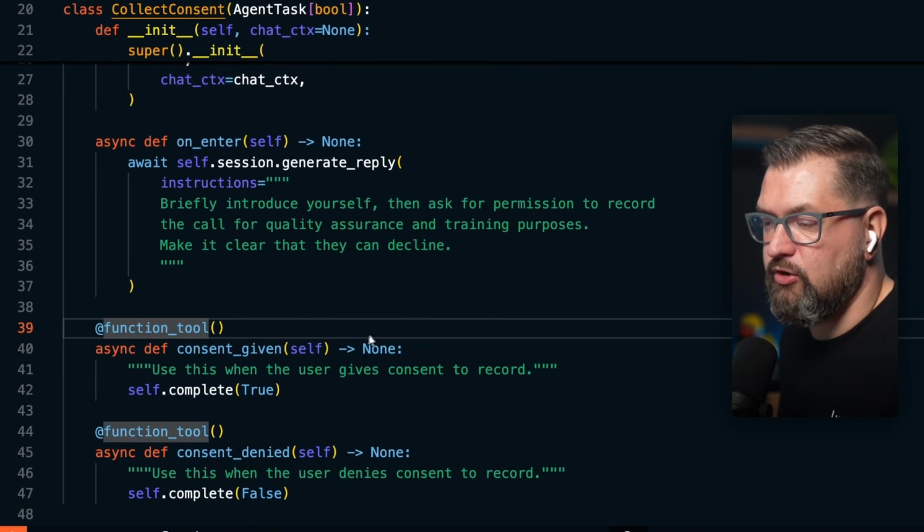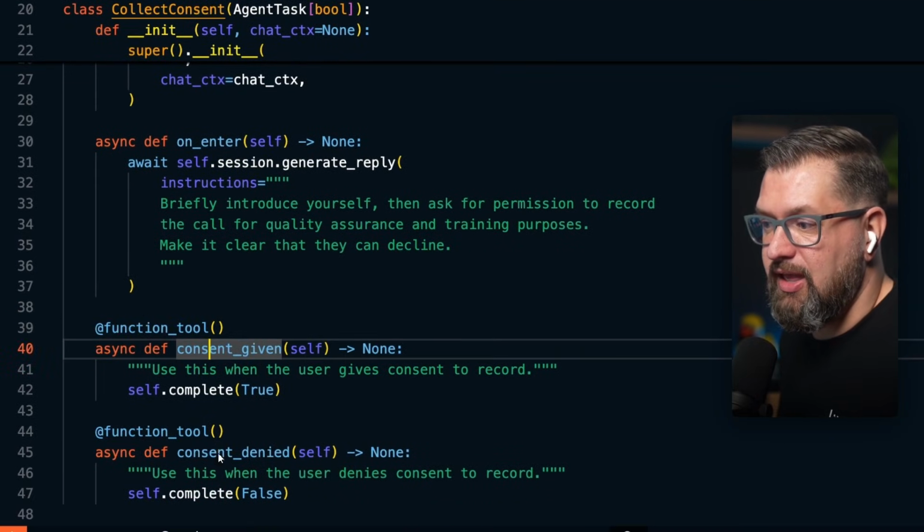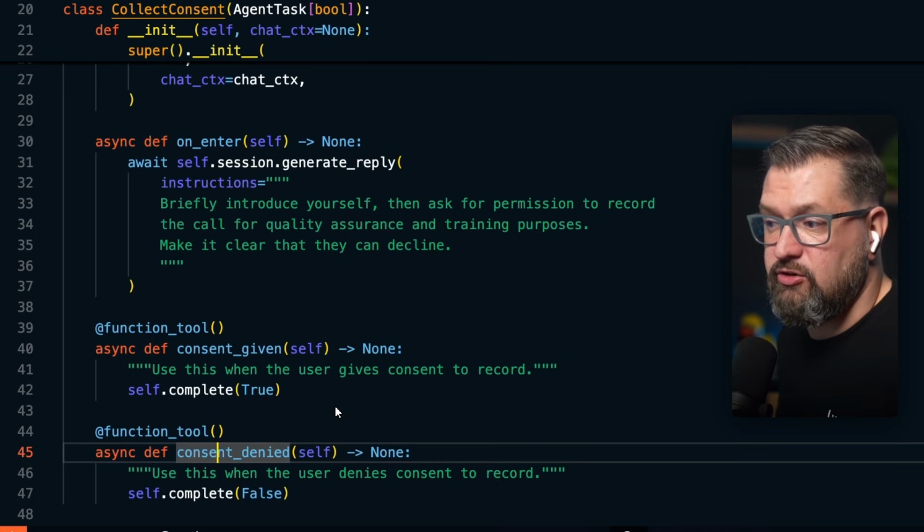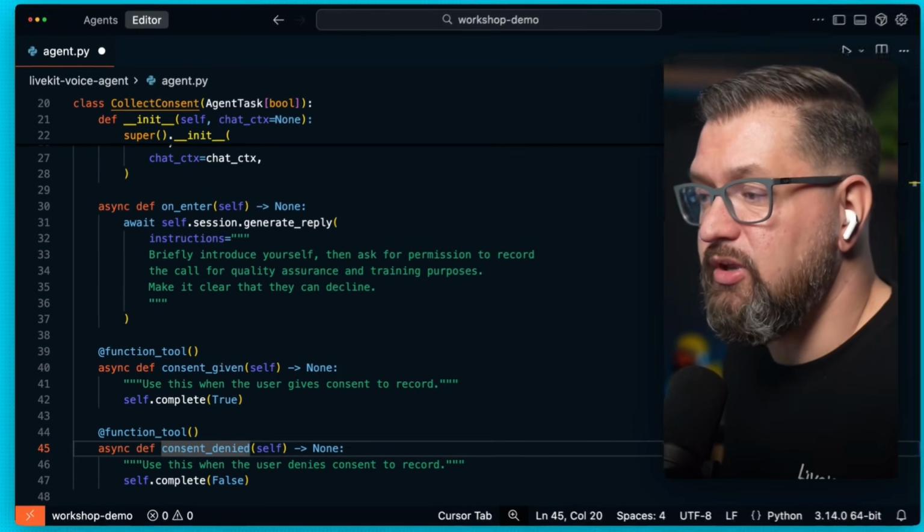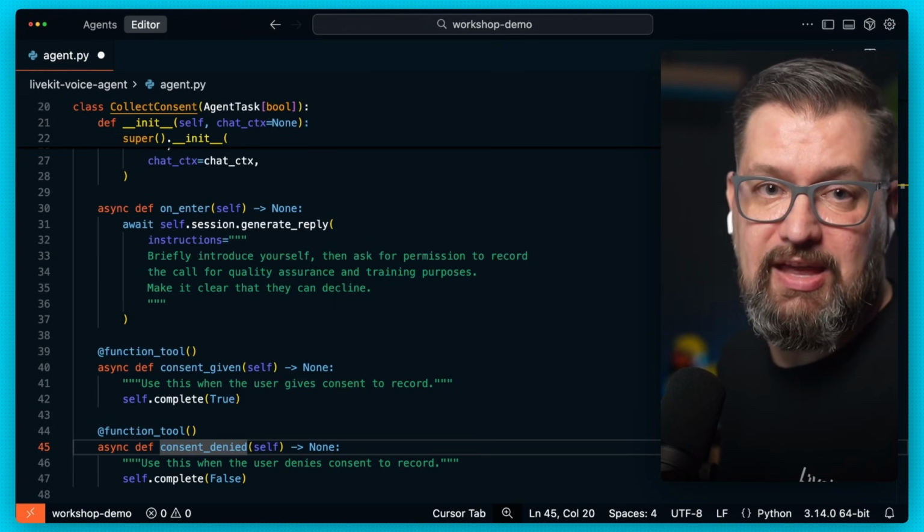And then we have two function tools. We have consent given and consent declined. And it basically just returns true or false. So now we can use this task in our main agent.